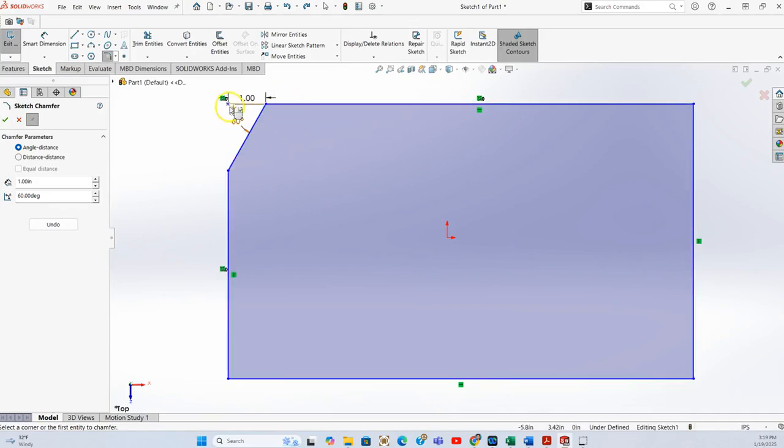It has taken the 1 inch distance that I have given over here from this corner on the first line, and it has measured an angle of 60 degrees from the first line. So this is how it will make a chamfer between any two lines. This is the angle distance option.